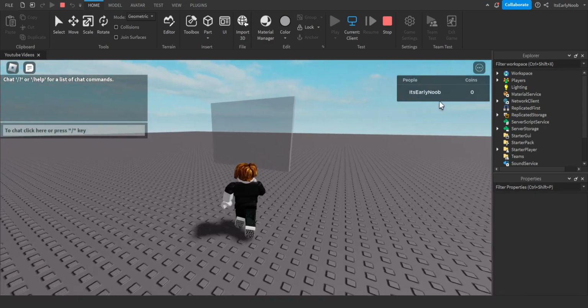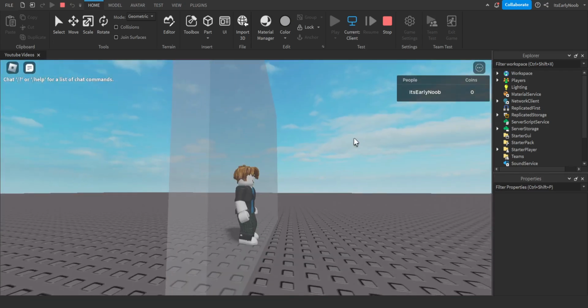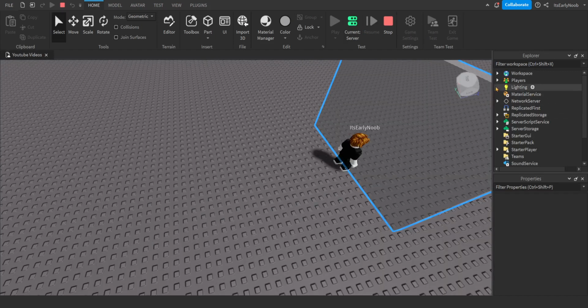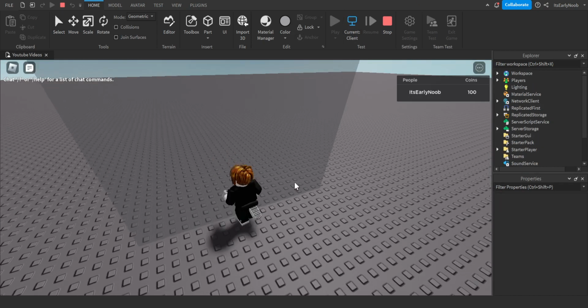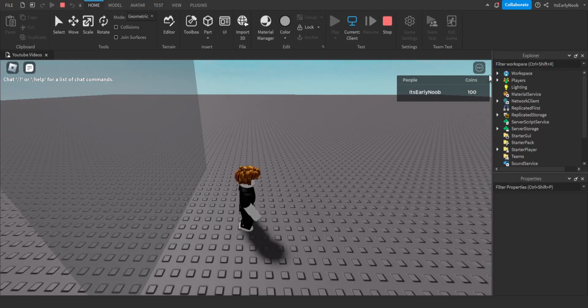So as you can see, we have 0 coins here, and we cannot go through it. But if we go into current client and go to Players, go to your coins, set it to whatever it was, so I'll just do 100 or something. We go back, and we can now go through it, because we have 100 coins.